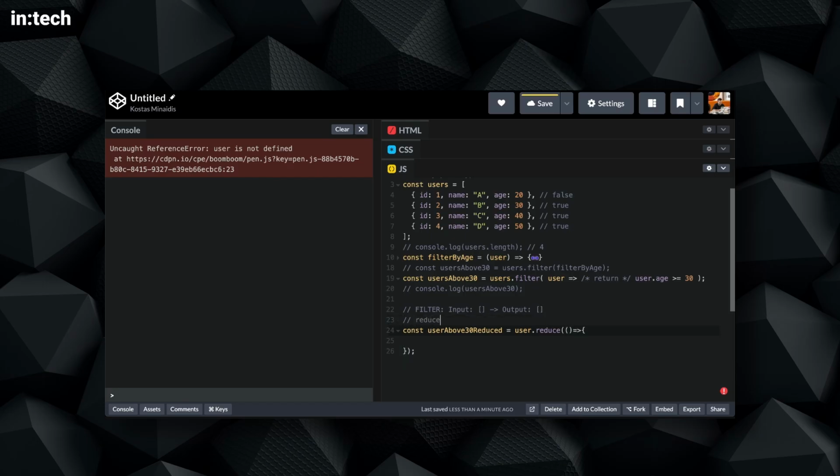So reduce has this callback function, and then it has what we call the accumulator, which is basically the output. The accumulator means something that accumulates values, accumulates things, and it's also the output. So the second argument to the reduce function, after the first argument, is the output, or in JavaScript terminology, it's called the accumulator.